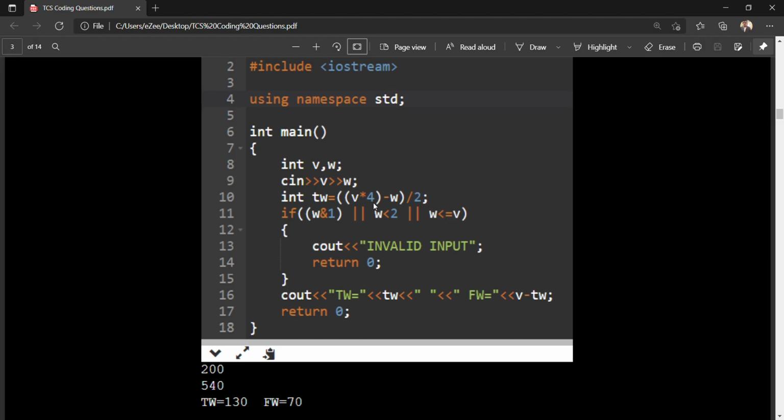we have given a cout as invalid input. The output is given as two-wheeler equals 130, and then four-wheeler will be equal to 200 minus 130, so its value will be 70. So it was quite an easy question.